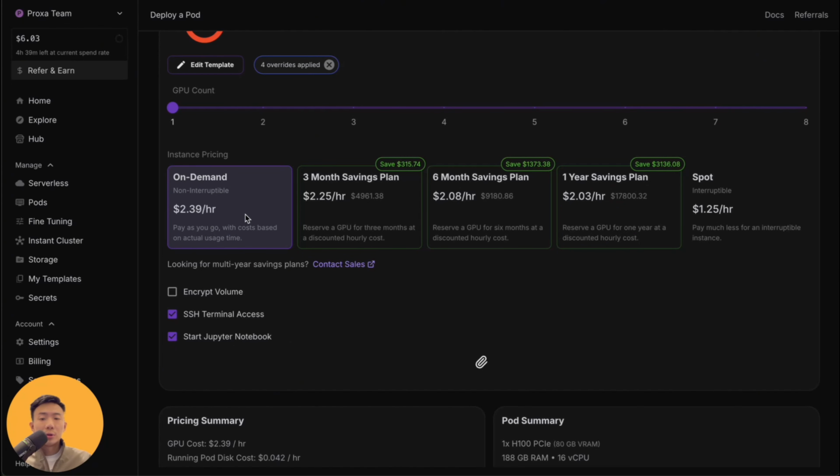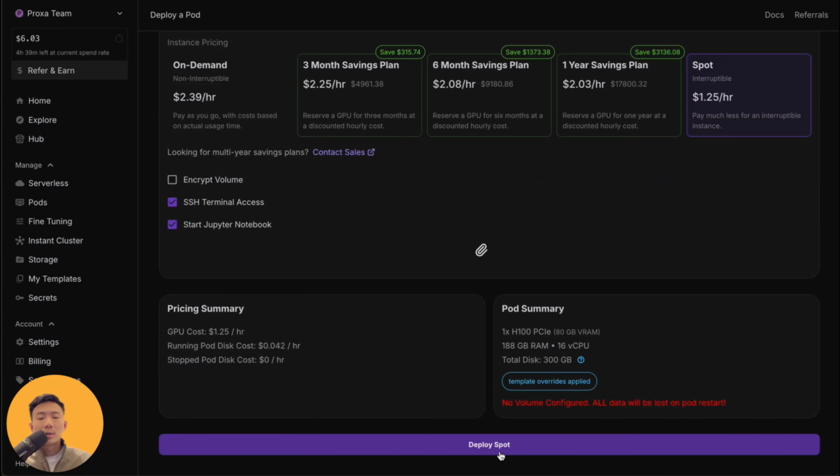If you know you'll use it for months, you can choose a longer-term plan, or if you don't mind the risk of interruption, you can select spot instance pricing like $1.25 per hour. But other users might interrupt your access if they need the GPU. So you can choose based on your risk tolerance and usage patterns. Okay, once ready, click Deploy Spot.